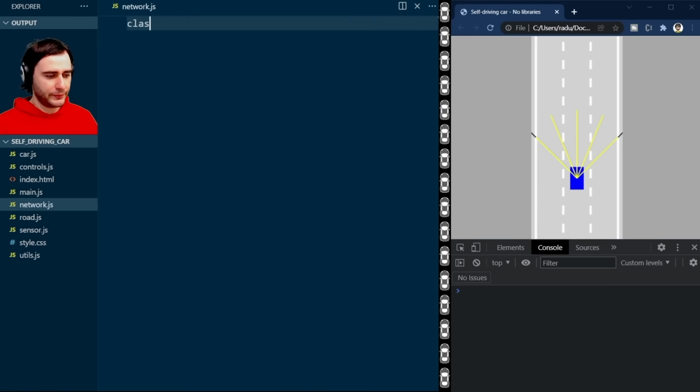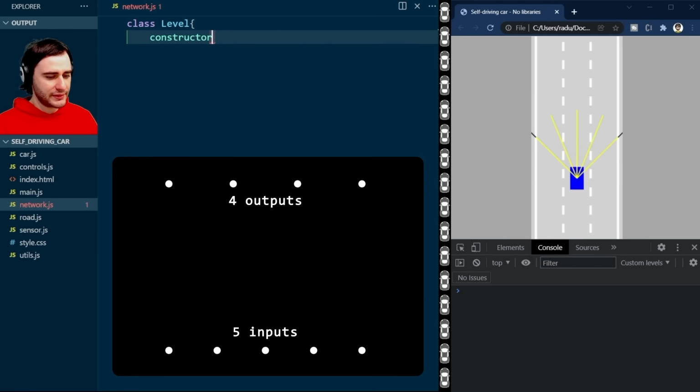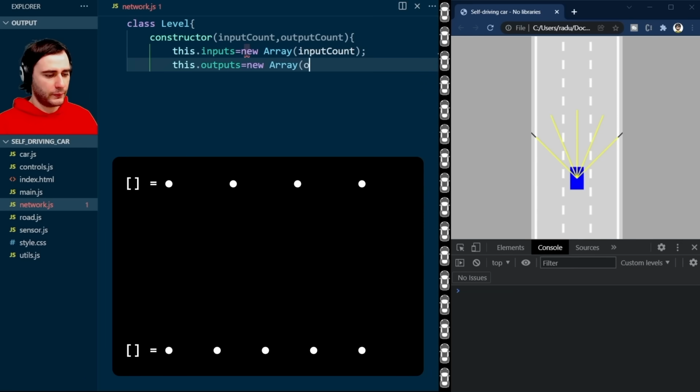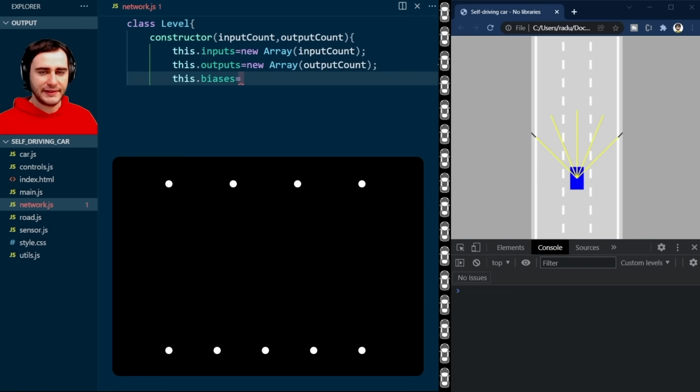Inside the file, we begin to write our level class. And a level has a layer of input neurons and a layer of output neurons. Their numbers don't necessarily match, so I'll specify these parameters here like this. To define the actual neurons, we use simple arrays of values, like this. We need one for the inputs and one for the outputs. And I'll also add one for the biases. Each output neuron has a bias, a value above which it will fire. So I'm defining these as an array like this.